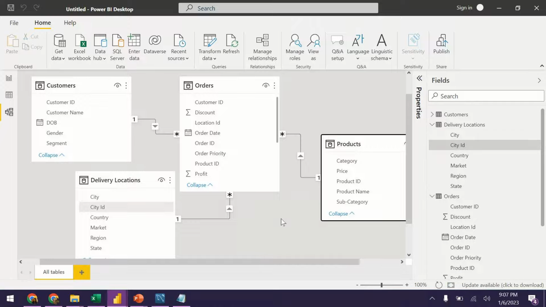So I just want a quick heads up that everybody has done this part. There are 4 tables which we have to connect based on the common columns. So 3 of them will automatically get connected, and delivery locations and orders we have to manually connect.